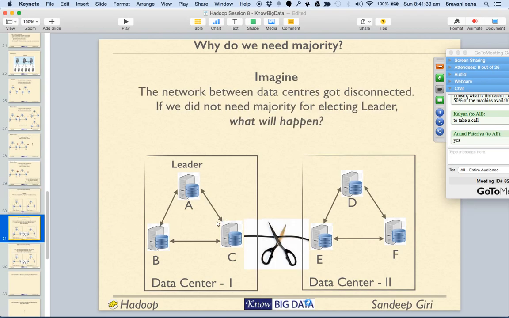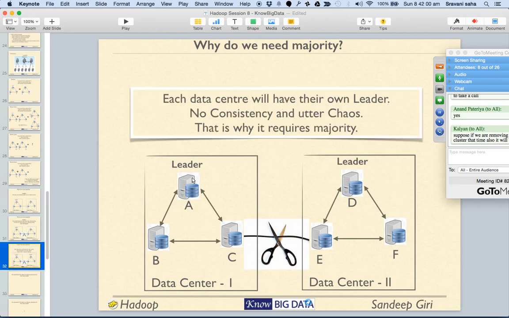Imagine these two data centers, and the cord between network 1 and network 2 went down. Now in this network there is A, B, C and in the other network D, E, F. All are pinging, and D is saying I have two available, and imagine that both of them elected a leader. In data center 1, A became the leader. On data center 2, D became the leader.